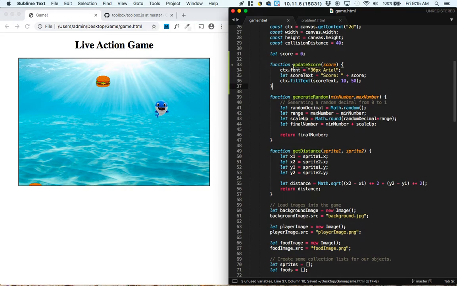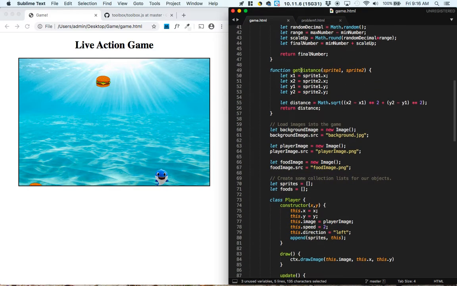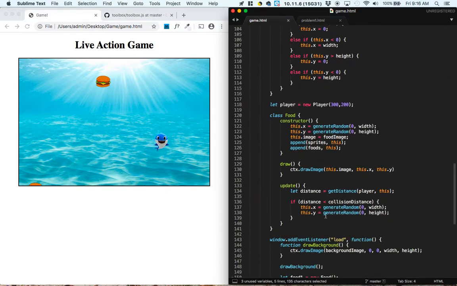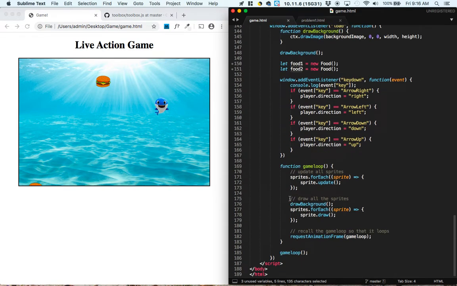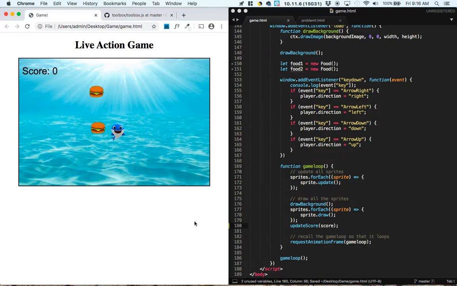Now that we've defined this function updateScore, it lets us treat this as an abstraction. So every time we go through the game loop, in addition to drawing the background and drawing each of the sprites, let's also draw the score. The way that we draw the score is we call updateScore, and the variable that we're plugging into that is the score variable. So let's see if this works. Command S, Command R, and now we've got score 0 right there.